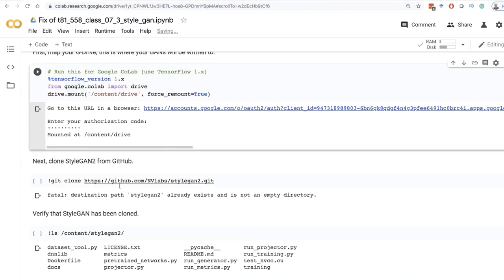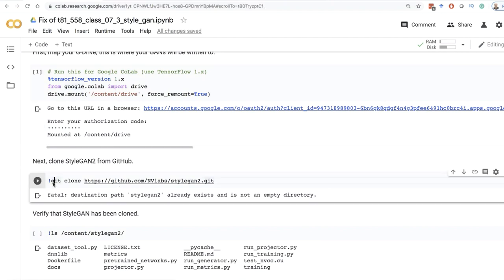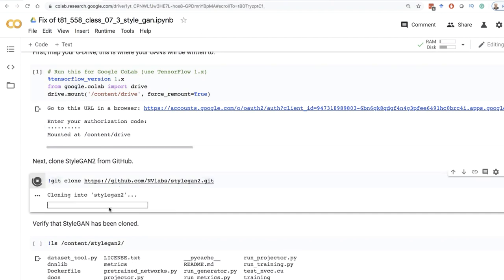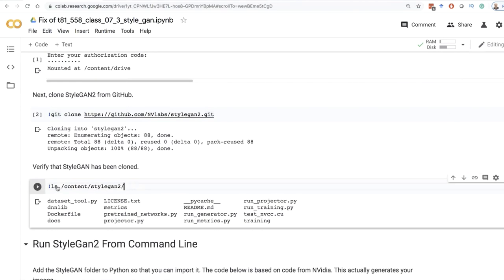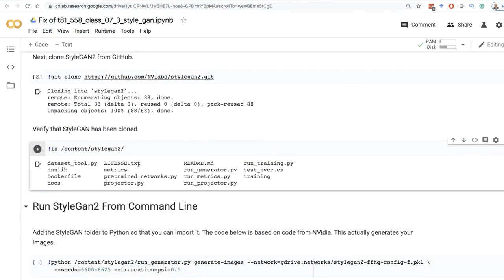I suggest looking at the StyleGAN2 Git repository. There's a lot of very useful information there. I am going to go ahead and clone it because it is not built into Colab. So that has downloaded it. Just if you want to see what was there, you can see the files.